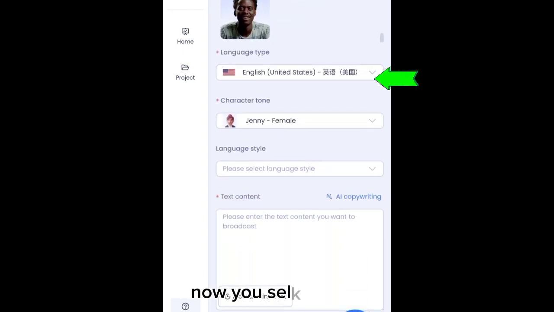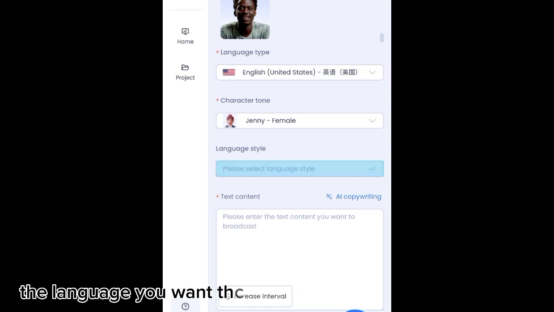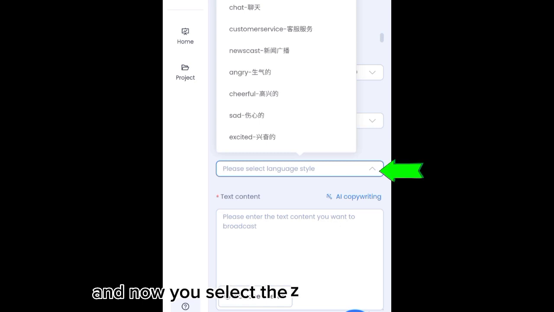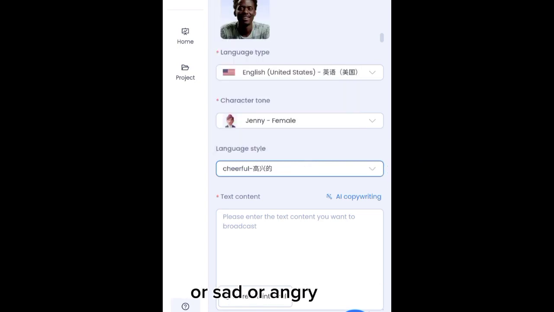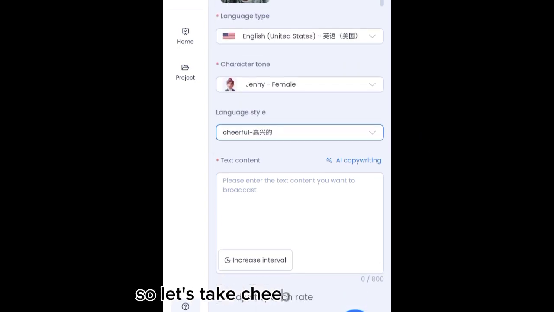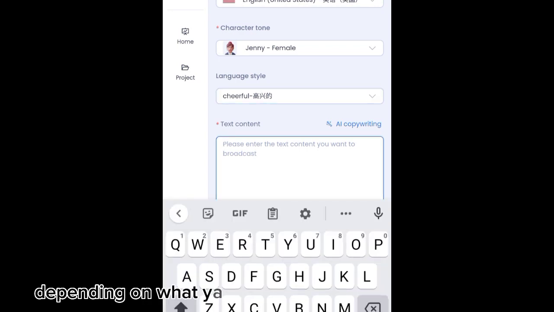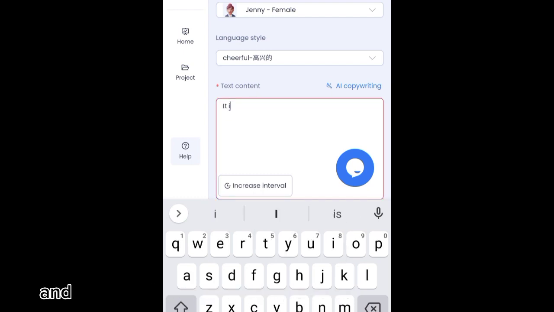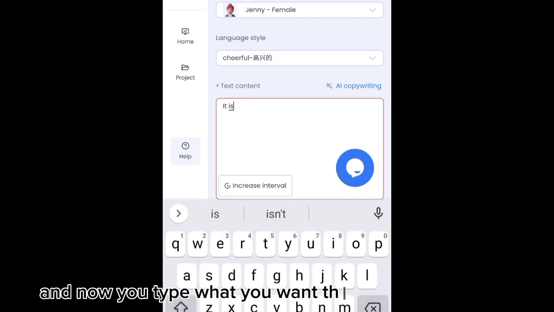Now you select the language you want the person to speak in the video, and now you select the language style, the body movement, whether you want the person to be cheerful or sad or angry and all that. So let's take cheerful, so that depending on what you're talking about in the video, you select male or female. Here this person is Jenny, and now you type what you want the person to say.